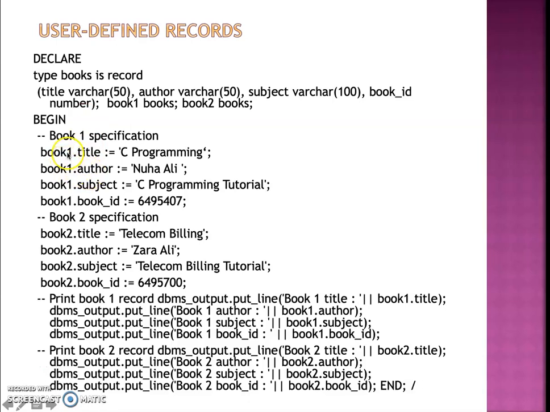Now, book1.title. The dot operator will help you to access each field of the book 1 books. So book1.title, book1.author, all these are attributes of book 1 which can be used to access value from the user directly or indirectly. Same for book 2, another object of the record, book 2.